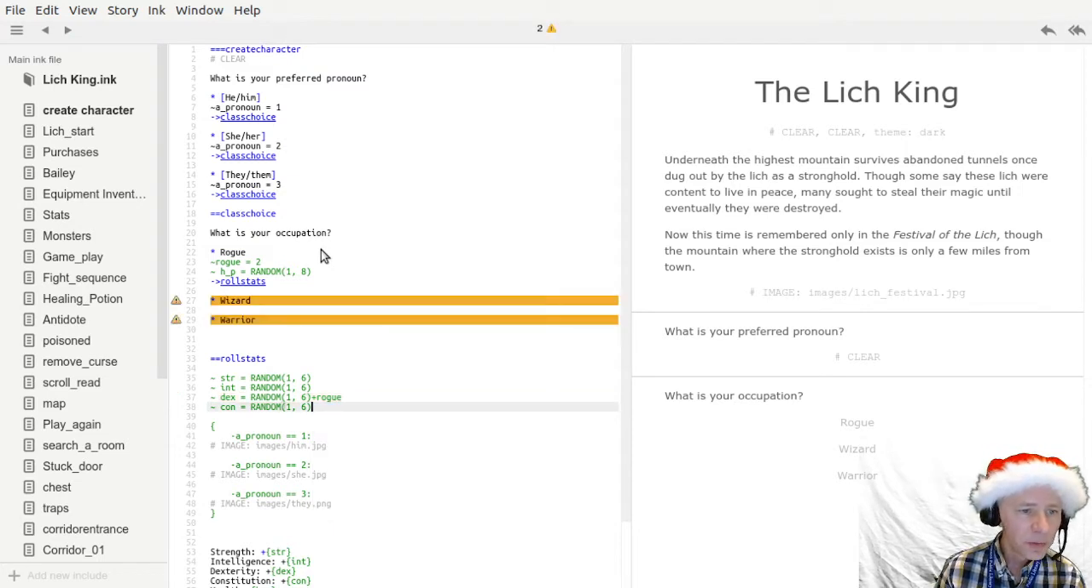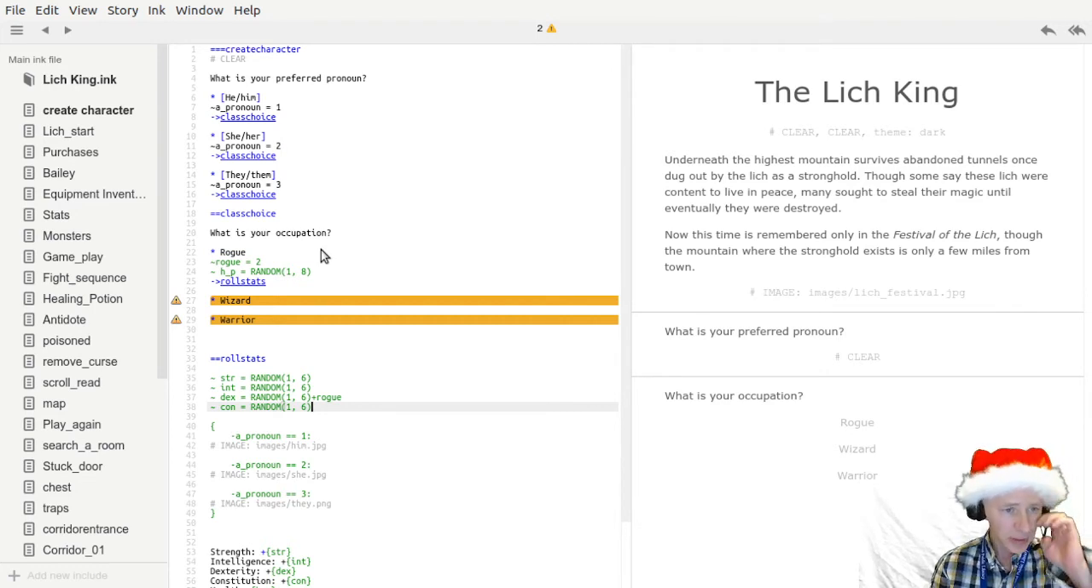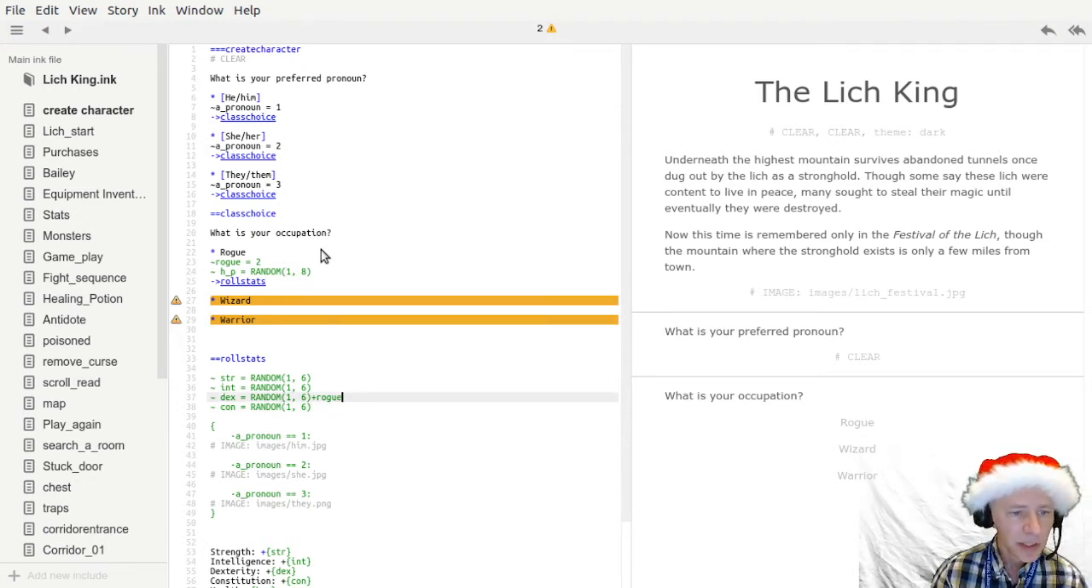So if Rogue is 2 and you roll a 6, then your Dexterity is now 8. Or if you roll a 2 under Dexterity and you're a Rogue, then your Dexterity is 4. And so that's going to be that. If I wanted there to be a minimum Dexterity, I could say 3 to 6, but these, for purposes of my program, are actually just bonuses.